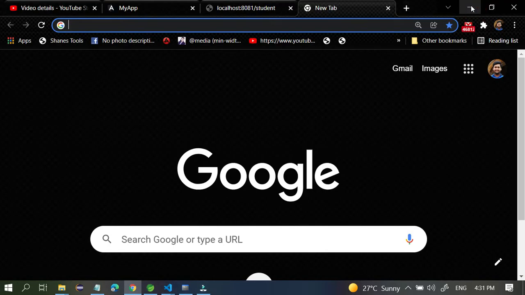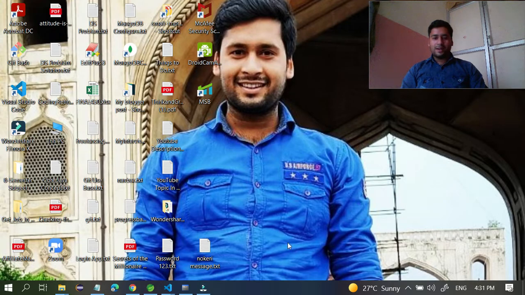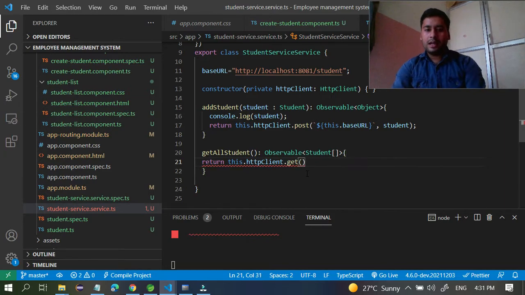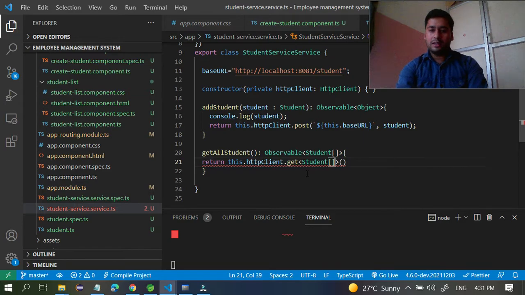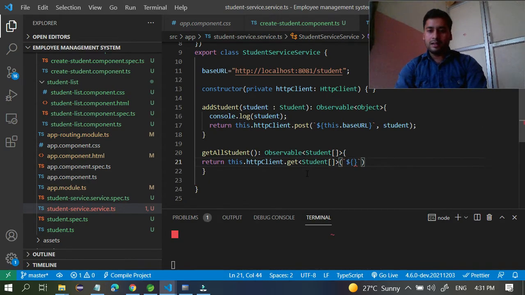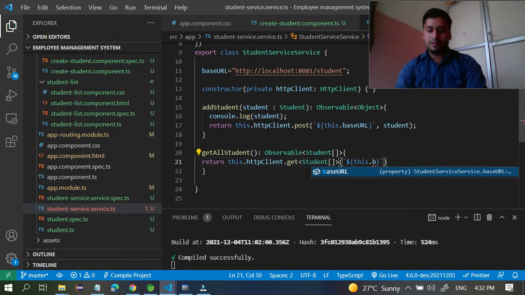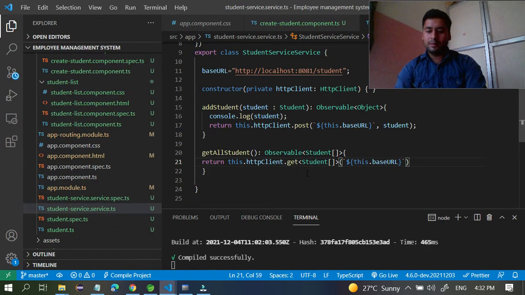Okay, get method, and inside the get method, before the get method you have to specify that I want a student array, and here you have to pass the base URL, and base URL is nothing but dollar, and here you can pass this dot base URL. That's it, and semicolon is required.